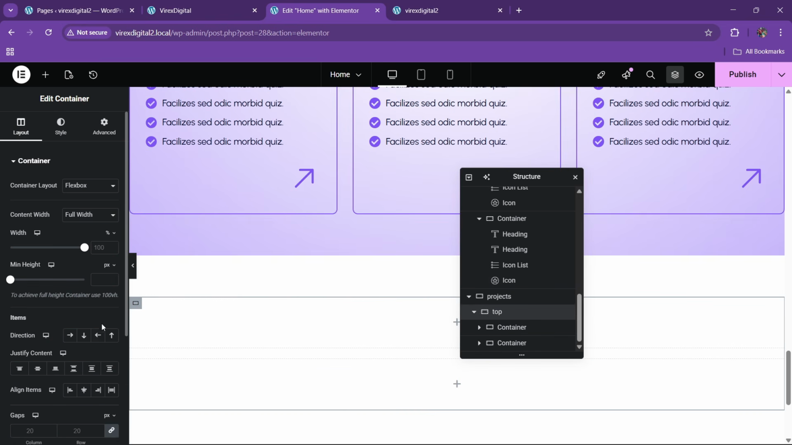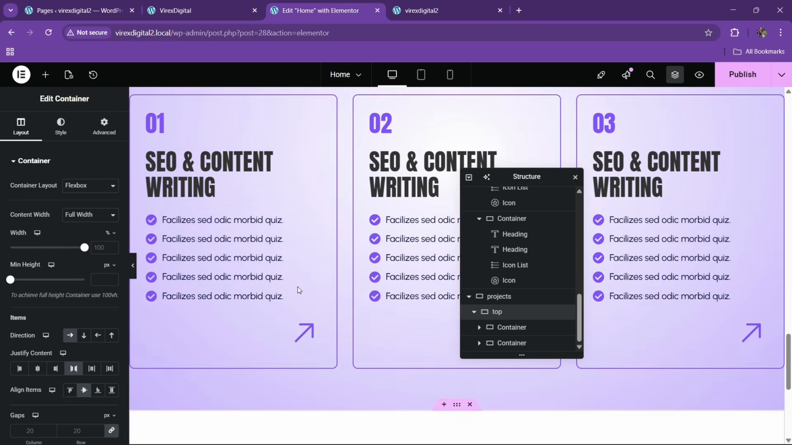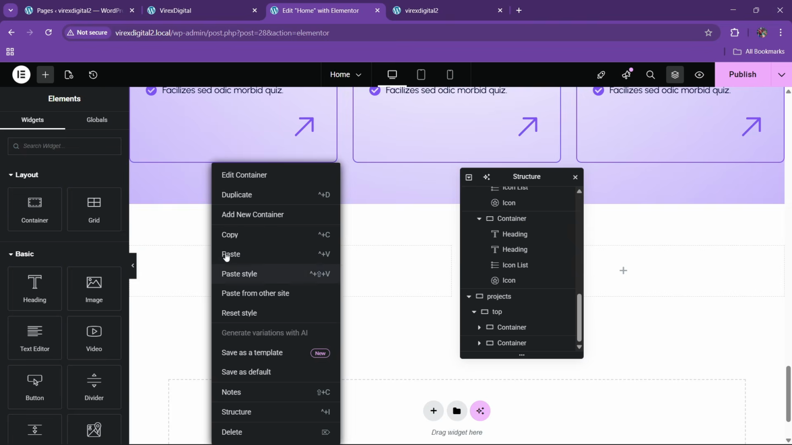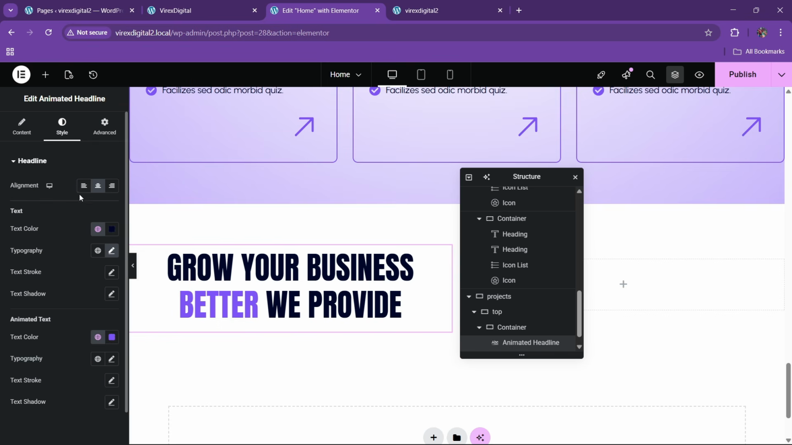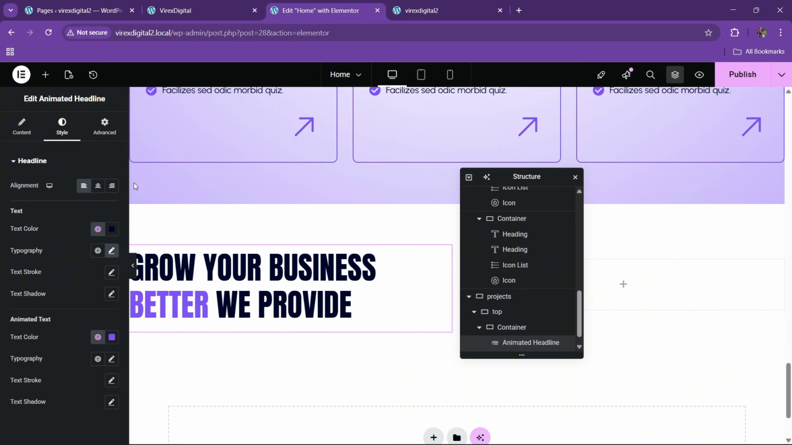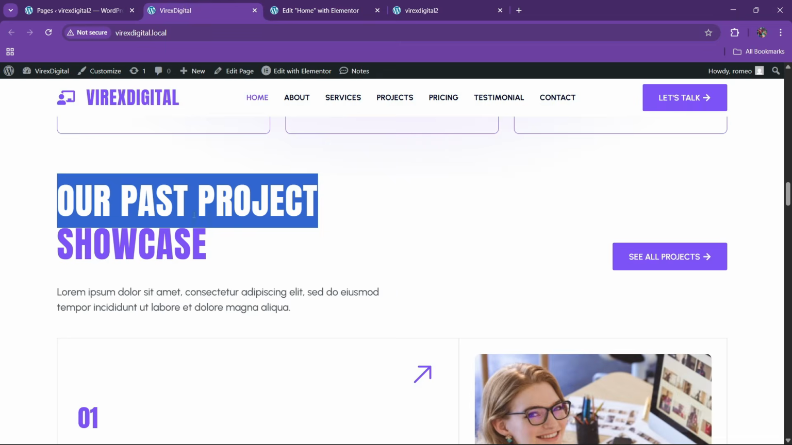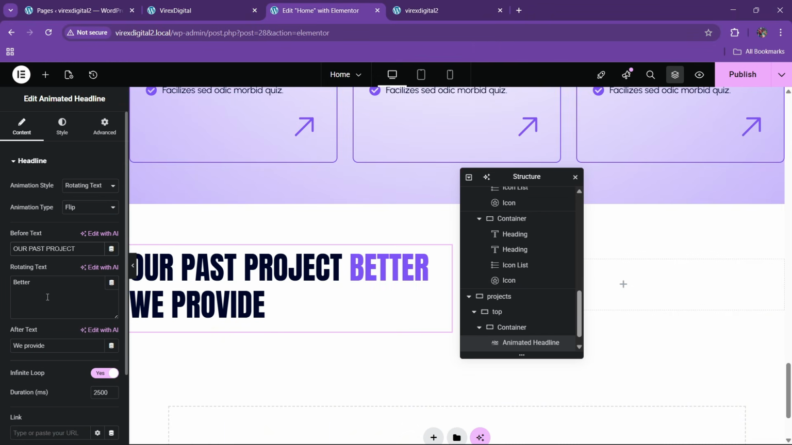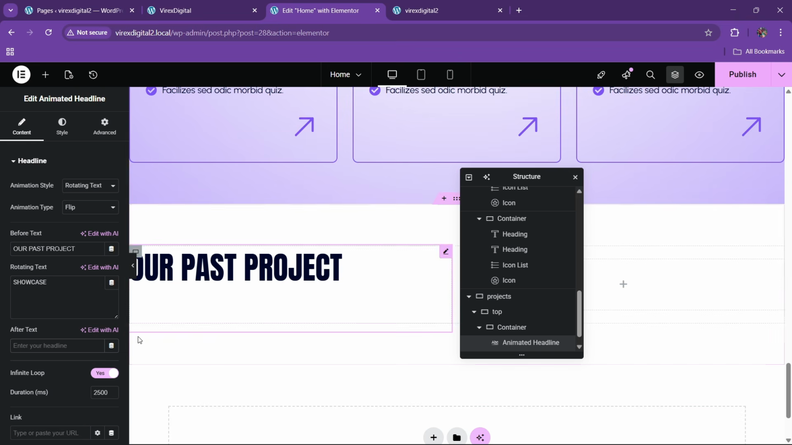Okay, and here in this section, here also we can just copy this now. So let me copy this here. And here we can just make this our past project. Just change the content here, like here we can change it to our past project, and here we can write showcase, and just remove this.